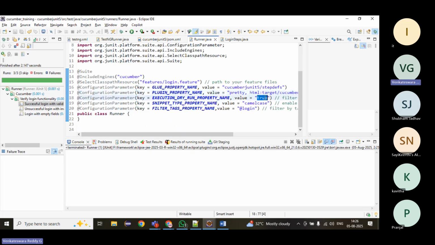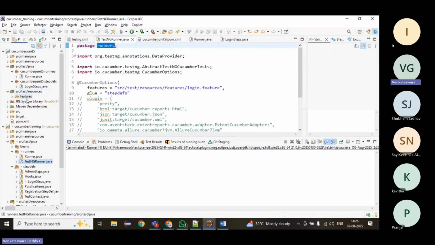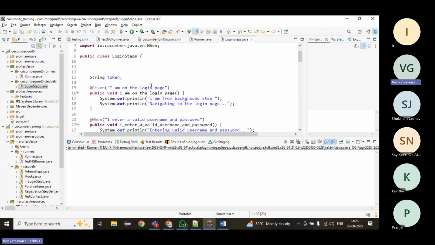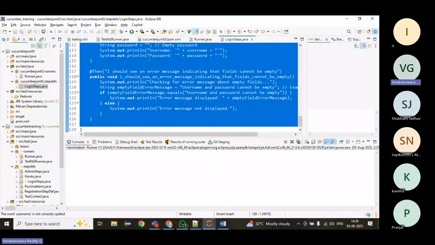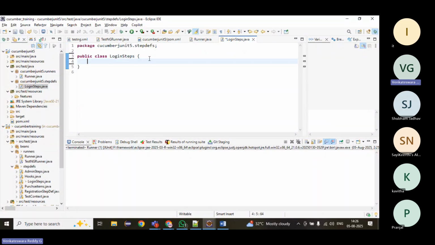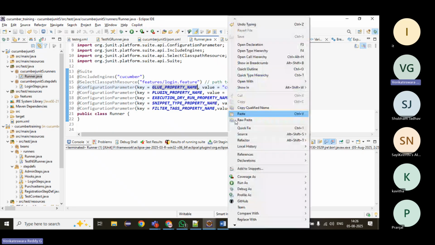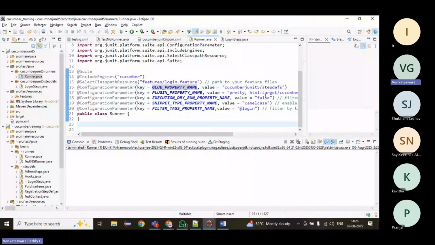Okay, fine. Now we'll make dry run false. Then one more is snippet. We know what a snippet is. If you want to generate the missing steps, we want to generate the steps in either camel case or underscore. Suppose I remove everything from login steps, and we will freshly add those things. I don't have any steps. Now come to the runner file. We'll make it a dry run true, camel case.